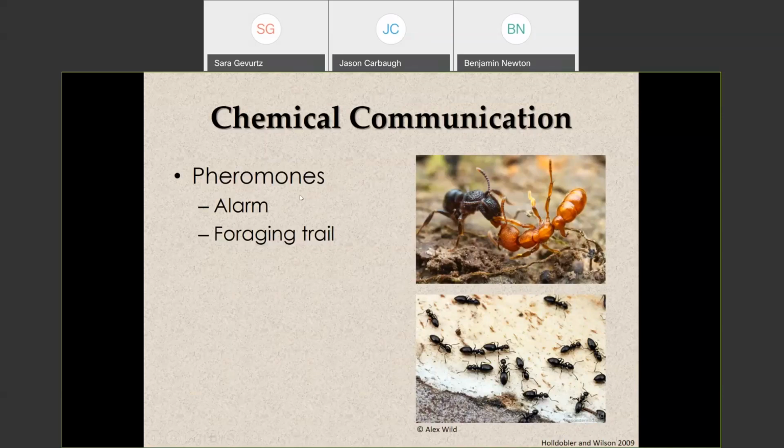Some example chemicals, also known as pheromones, can be alarm pheromones, especially if they come across an ant from a different species or from a different colony. This can send out a recruitment for help in fighting against this intruder. Chemicals are also used for foraging, or looking for food, by making trails with the chemical so you can recruit others to the food source.